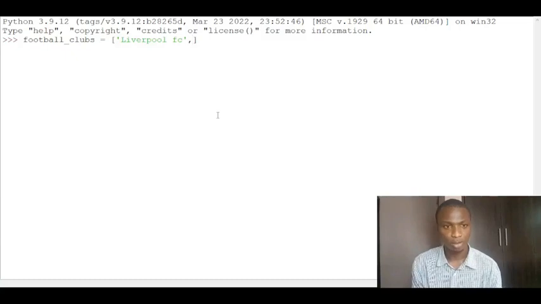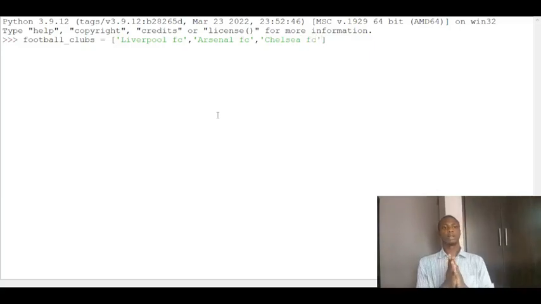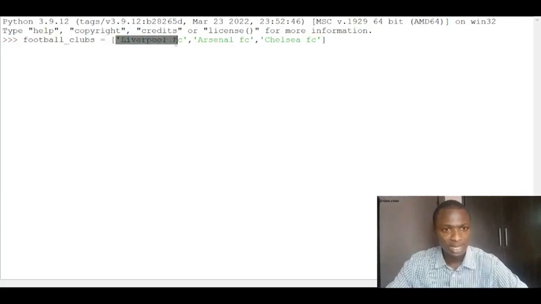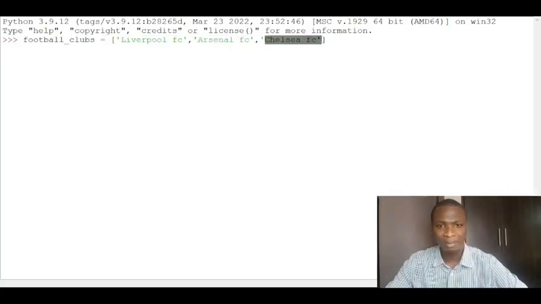Then for the second, you use a comma to separate. The second one can be Arsenal FC. And let's say the third one is Chelsea FC. So we have three football clubs in our list. The first one, Liverpool FC, is the first element in the list. The second one, Arsenal FC, is the second element. The third one, Chelsea FC, is the third element in the list.